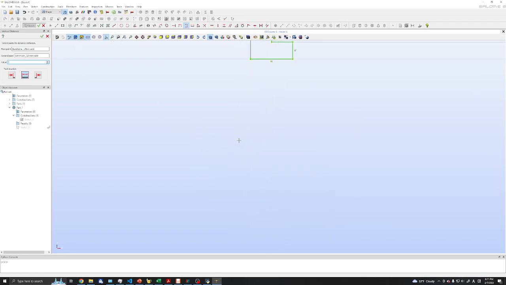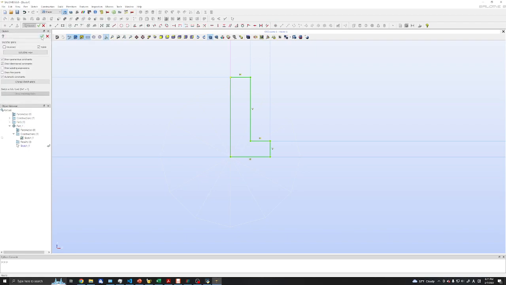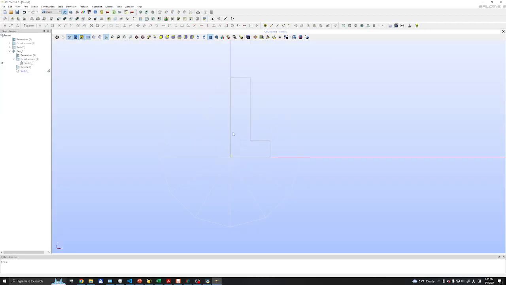Okay, now we have our sketch, and this green box shows our sketch is fully constrained, so we don't need to do anything else. If we add more constraints, it will be over constrained. It's not good at all. So this is okay. It is even good. Okay. So I put apply, and we have our sketch.